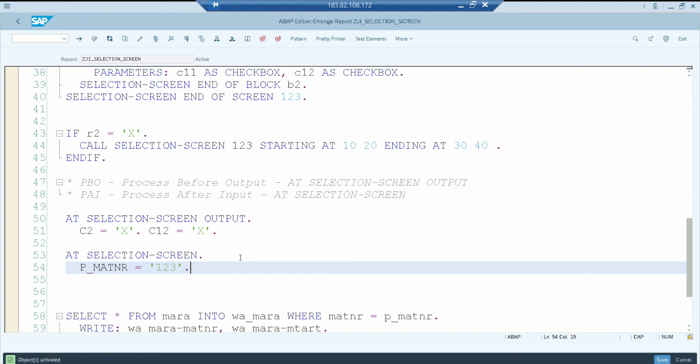But we have an option to capture a particular event. So if there is some button, if this button is selected, fill it. If this checkbox is selected, fill it. If F8, fill it. If enter, fill it. So everything is possible, don't worry, we can do that. So this is a simple understanding of PBO and PAI, AT SELECTION-SCREEN OUTPUT and AT SELECTION-SCREEN. Activate it and execute it.